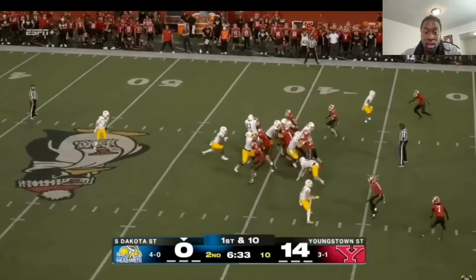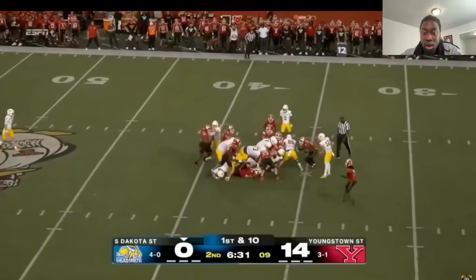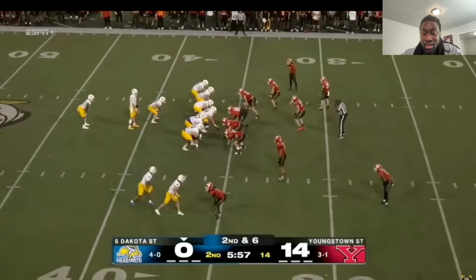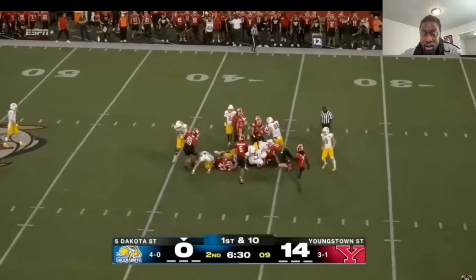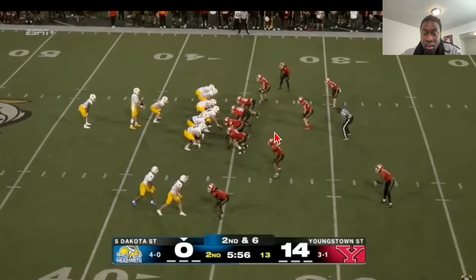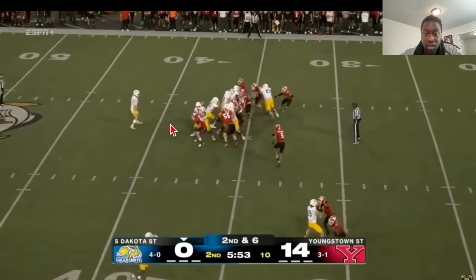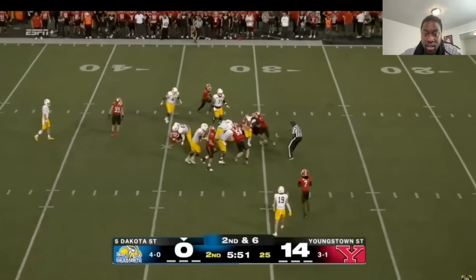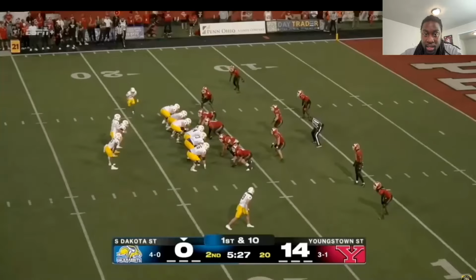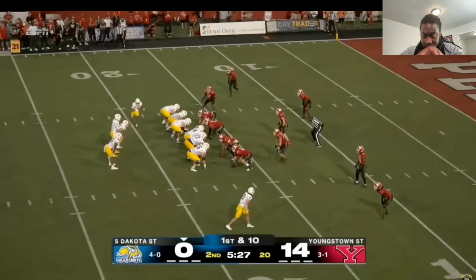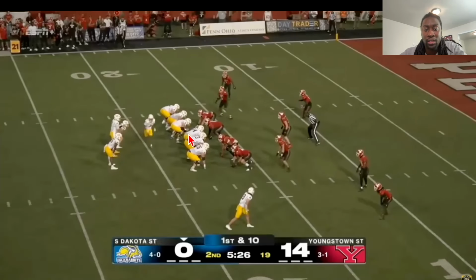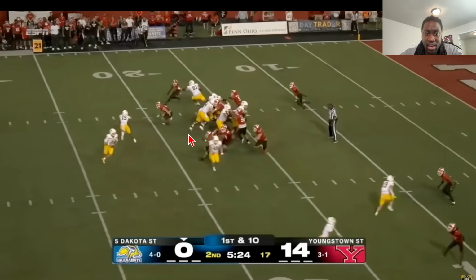They're going to hand it off to Loughridge, who I haven't seen much yet in this breakdown, but he had 170 rushing yards, so he did something. Nothing much there, but that brings up a 2nd and 6. Handing it off to Loughridge once again, who is losing his helmet, and the play is going to be dead right there. They end up getting into the red zone. 14-0 lead for Youngstown State. 1st and 10 for South Dakota State.